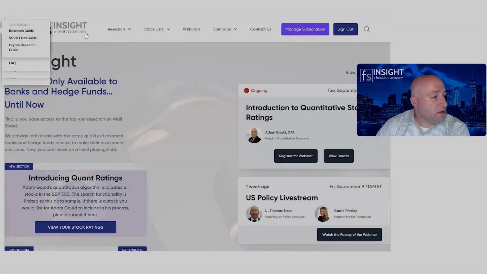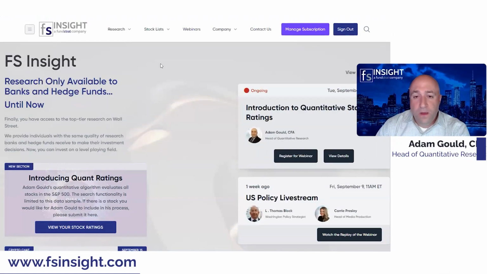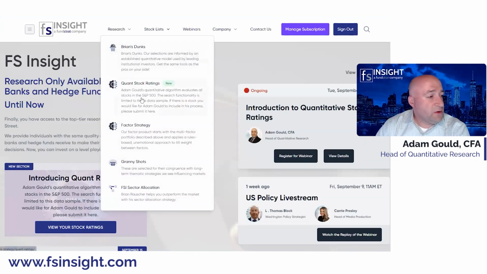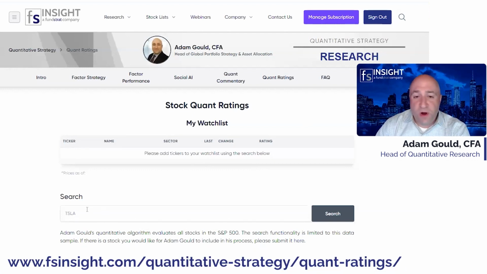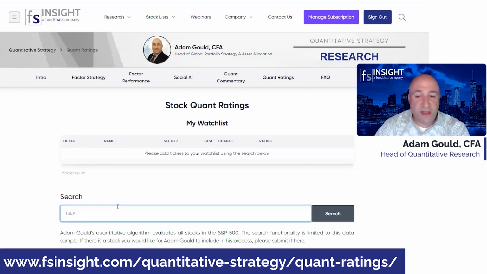So let's close this now, and let's go through how to get data out of the rating system and how to view individual stock ratings for individual stocks. So I'm going to start by going to the FS Insight webpage. This is the home page here. From there, you go to stock lists and you go to quant stock ratings, as I'm doing. You click on that and this page shows up. So you see the search bar pop up in the window. Here, you can enter a stock of interest to see our rating for that stock.